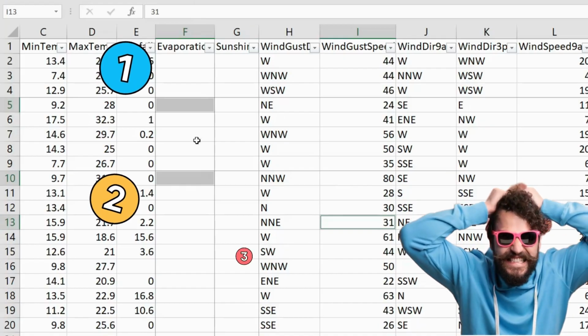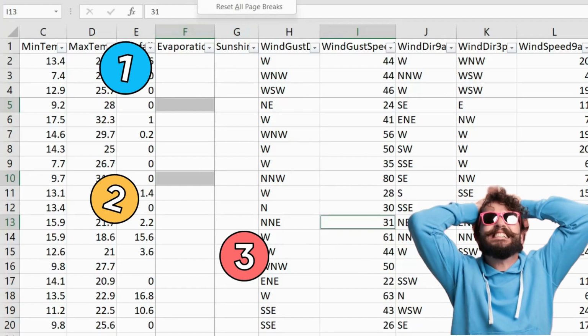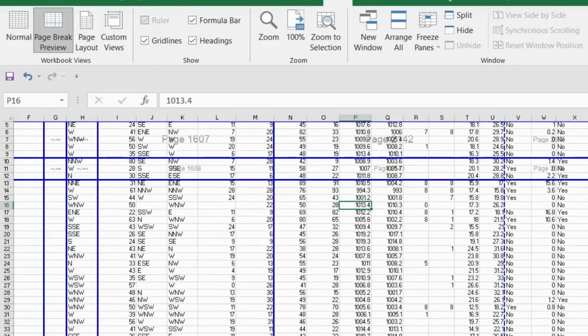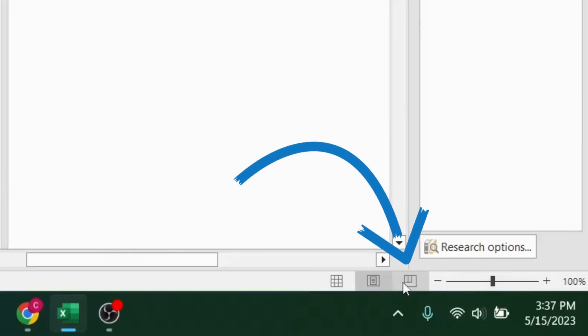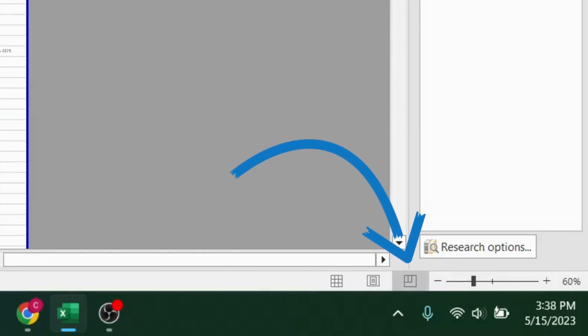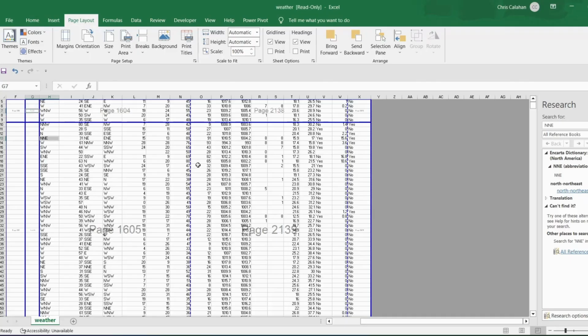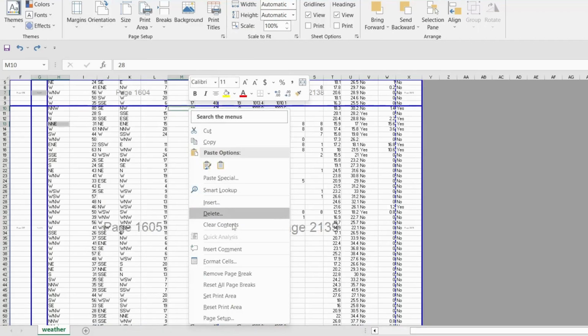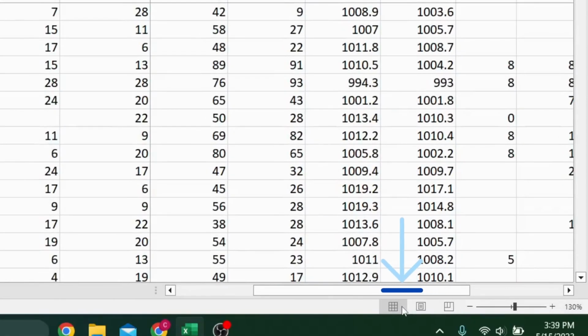Now, what if you have more than one page break line to remove? No worries, click the Page Break Preview icon under the View tab of your ribbon. Alternatively, you could toggle your view by selecting the corresponding options on the status bar. From here, you'll see a zoomed out view of your worksheet with page breaks highlighted in blue. Using the same method, select a cell after the line you want to remove, then right-click and select Remove Page Break. Go ahead and switch back to normal view and you'll find your sheet free of solid break lines.